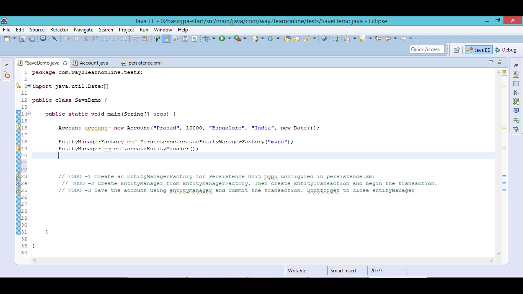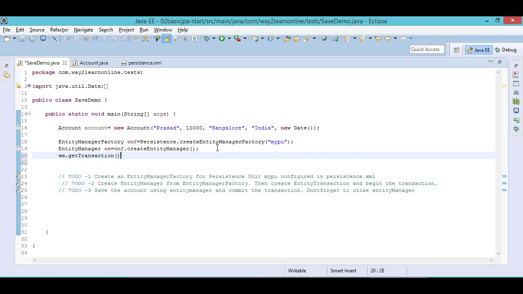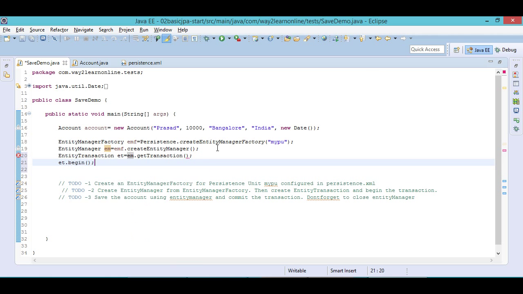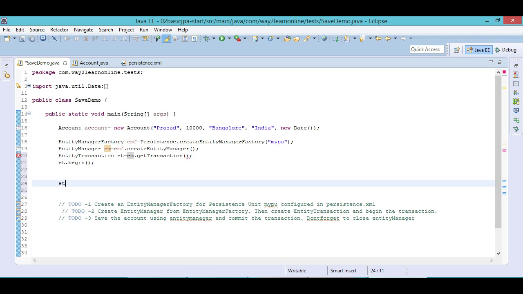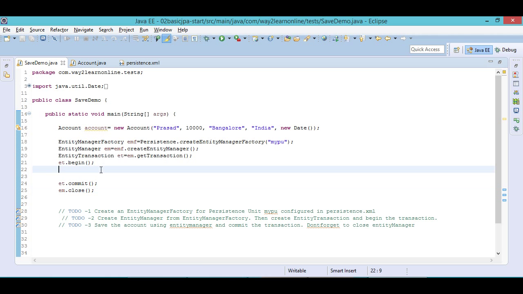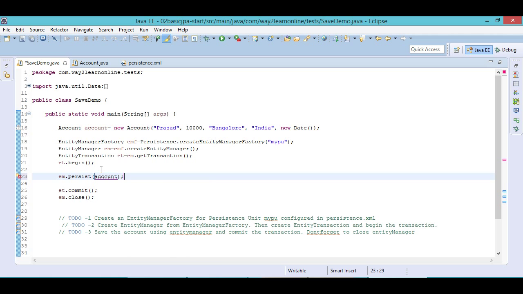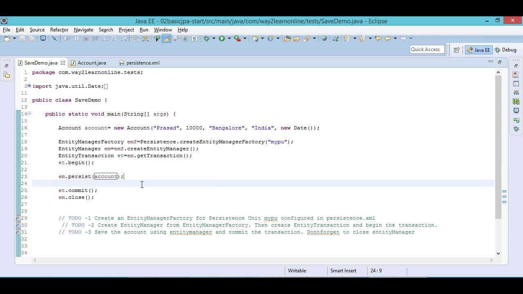Then once we have an entity manager, we have to get the transaction. entityManager.getTransaction will give you an entity transaction. Then we have to begin the transaction, et.begin, and whenever you want to commit, et.commit, and we have to close the entity manager, em.close. Now how to save? entityManager.persist(account). That's it. This is a way to save an entity.